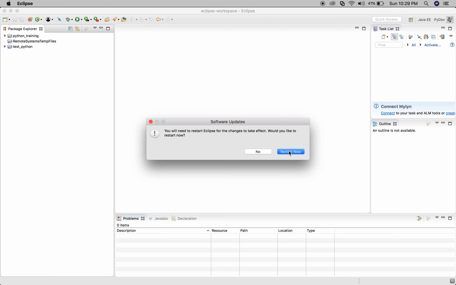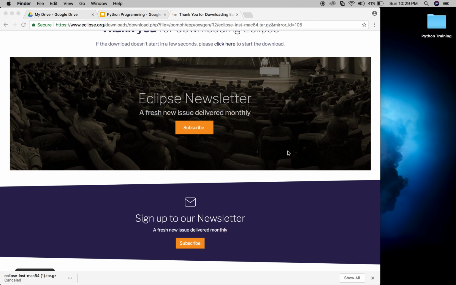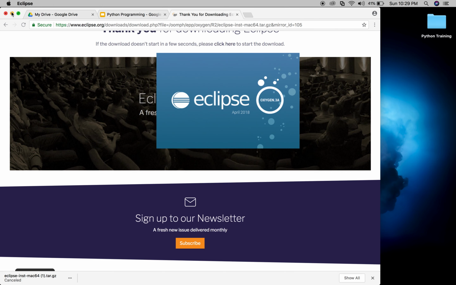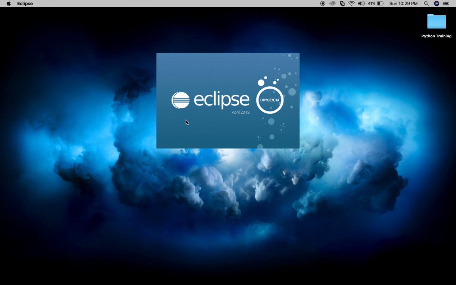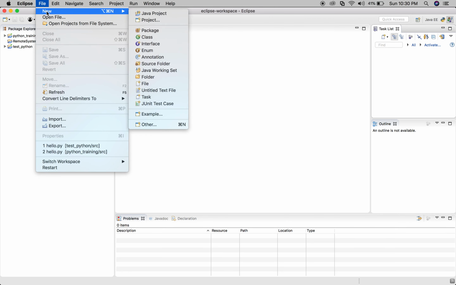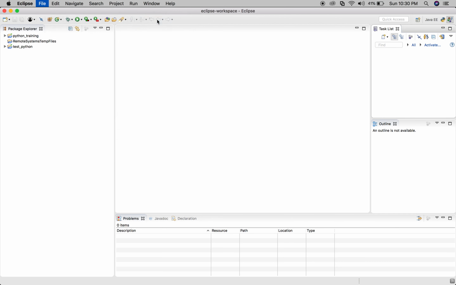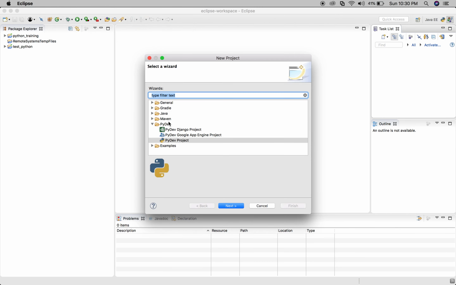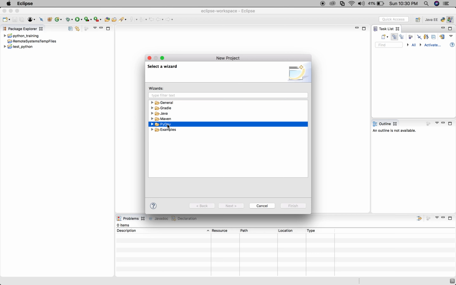Once it is done, it will ask you to restart Eclipse, and you do that. It's restarting. So that's it. Hopefully we should have Pydev. Go to File, New, click on Project. Yes, so we have Pydev here.